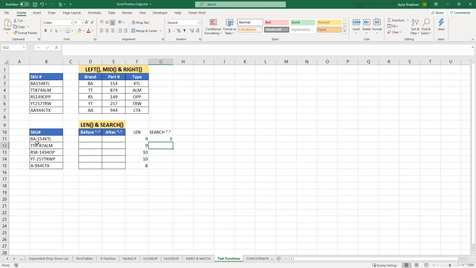1, 2, 3. And then if we fill this formula down, we can see that for our second skew, the dash is found in the fourth position. 1, 2, 3, 4. Or for our last one, it is 2. 1, 2. So we have the len function just returning the total amount of characters within a string of text. And then we have the search function that finds the dash within our string of text and then returns the position of that dash.